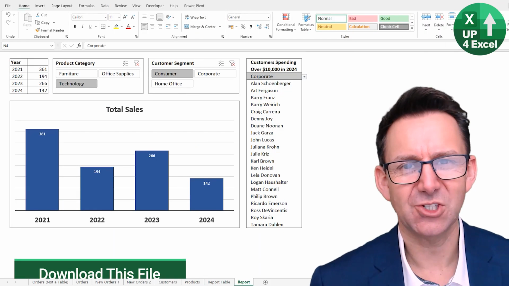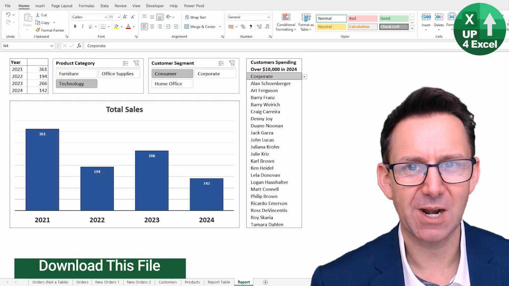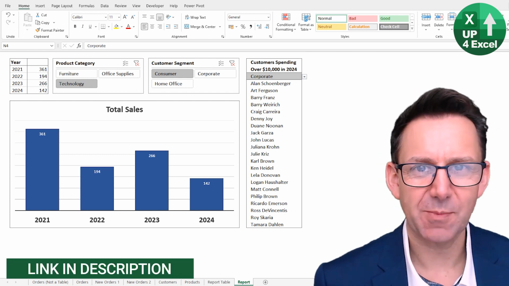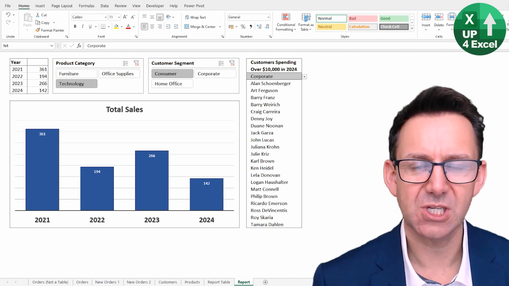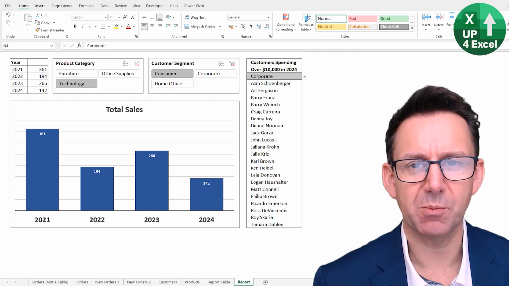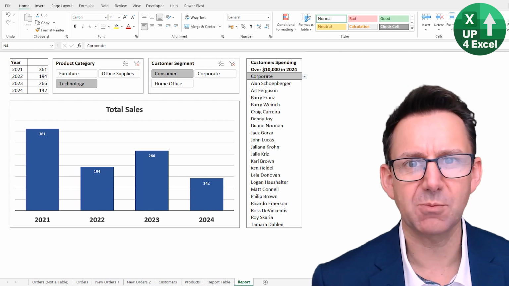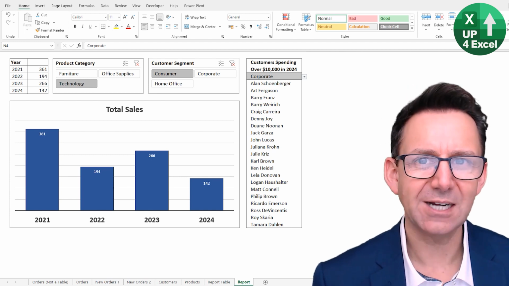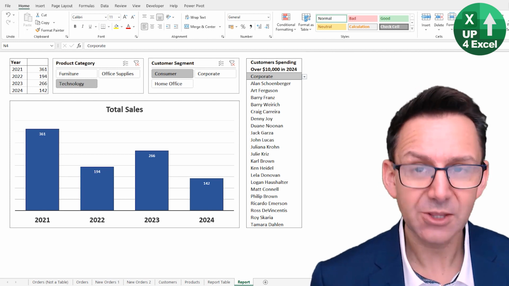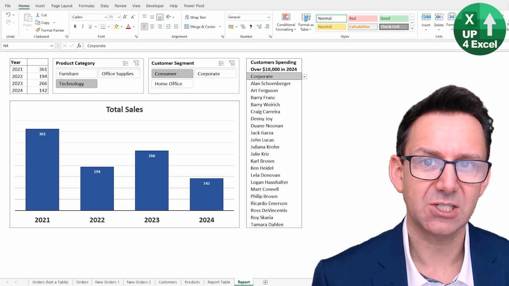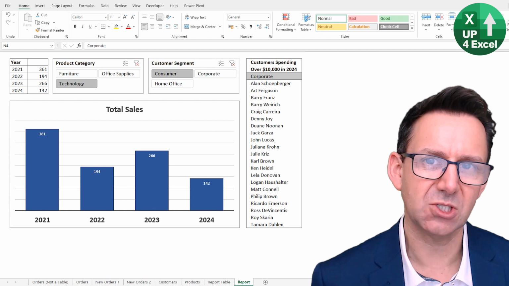First reason I think you should use tables is auto expanding ranges or dynamic ranges. One of the great things about Excel tables is that whenever you put new data into the table, it's automatically picked up by any formulas or linked reports or charts or pivot tables or anything. So anything that is linked to that table will automatically pick it up. And this is just an amazing time saver in Excel, because actually a lot of time is wasted changing formulas or changing ranges of cells.